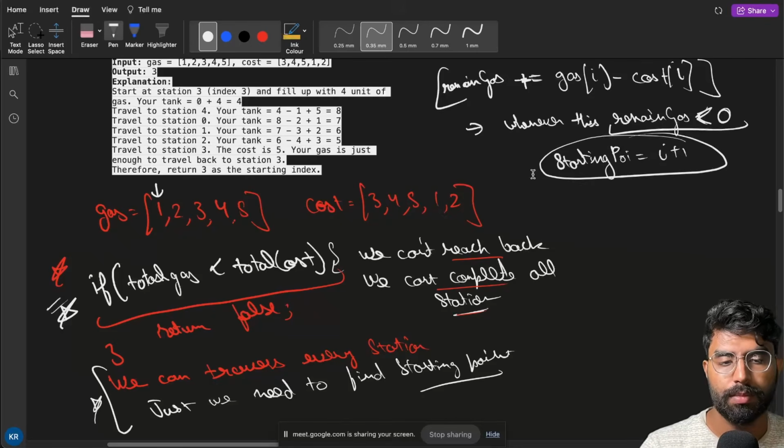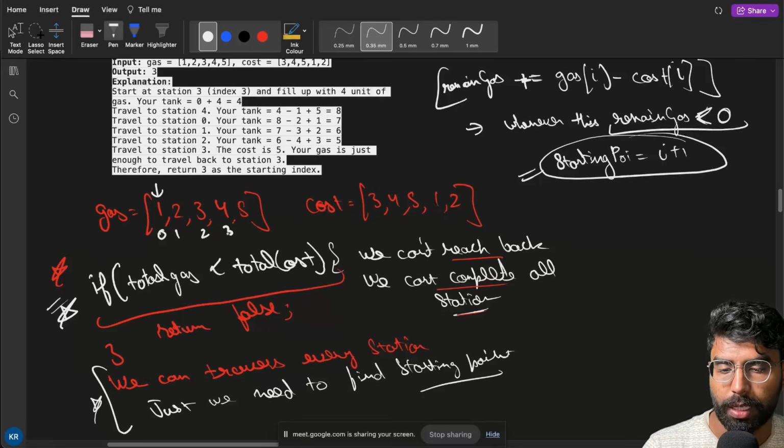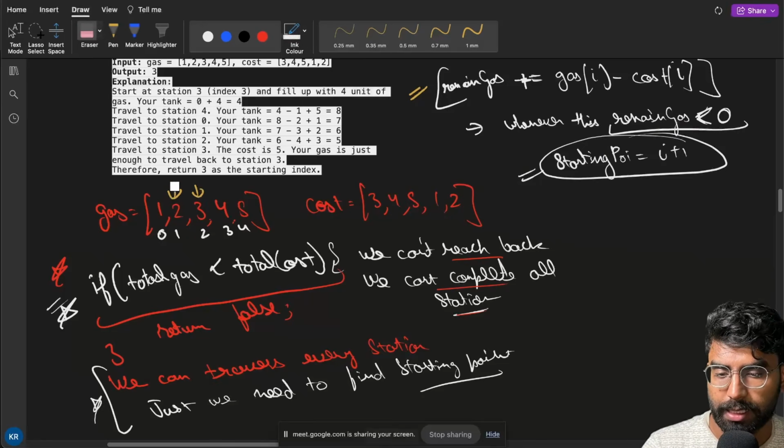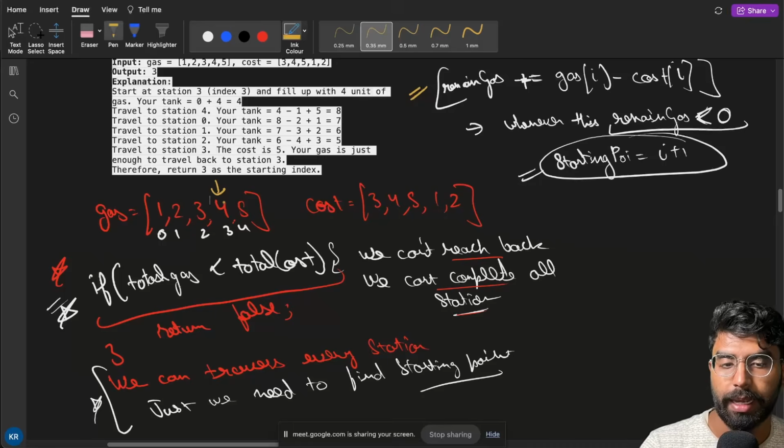Right? Let's say we have started from this one, and the cost is 3. Now it's less than 0, so we can say the starting point is now this one, 0, 1, 2, 3, 4. Again it will calculate the remaining gas, again it will be less than 0, so again we take the next i plus 1 as the starting point. Again this will be less than 0, so again the next i plus 1. At this point it will be greater than 0, right? So we will traverse the next nodes. We will traverse this 5.